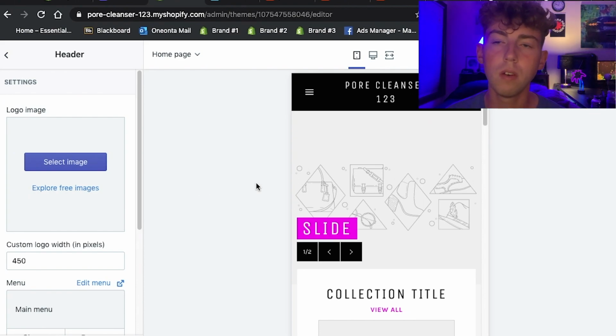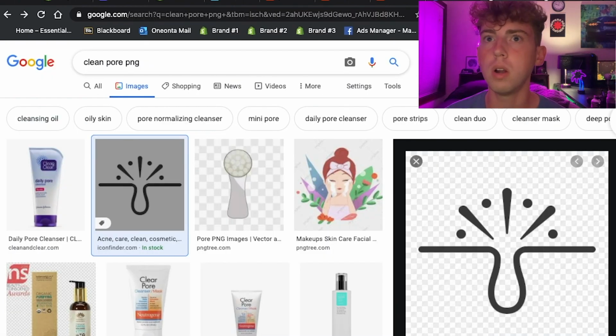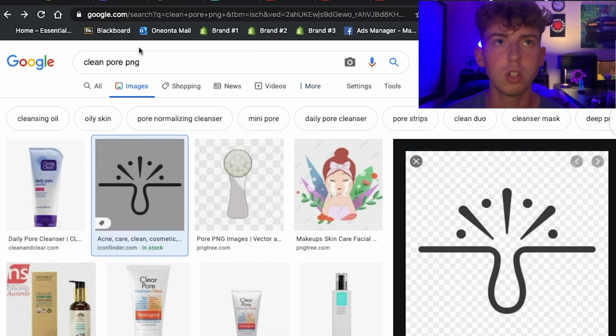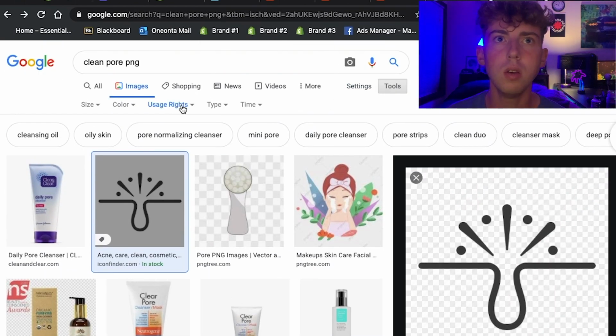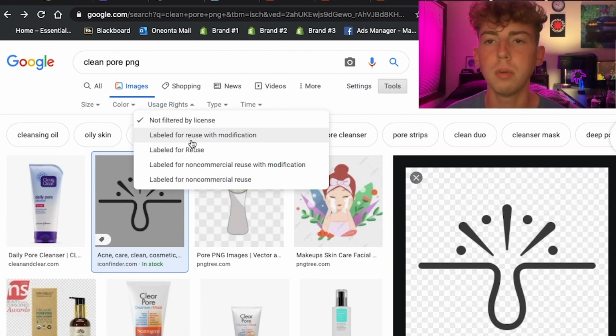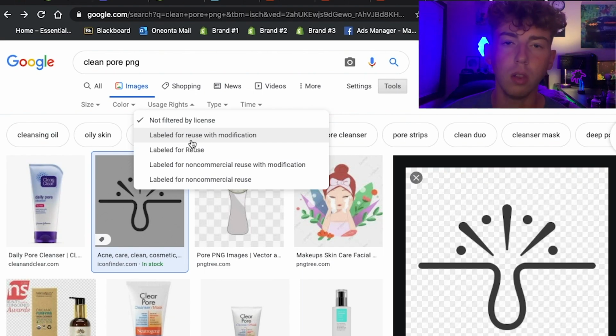onto our store. So if you guys don't already know, you can go on Google and pretty much just search up terms. So I just looked up clean pour, and I looked up girl face, okay? And you can go to tools, you can go by usage rights, and then you can do labeled for use with modification so that you get a logo that actually is able to be modified and used.